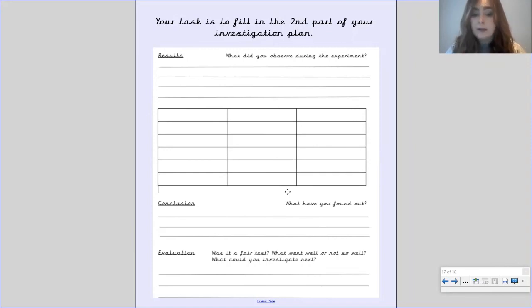And then I want you to evaluate it. Was it a fair test? Did Mrs. Mirza conduct a fair test? Did it go well or did it not? What investigation could you do next? And I want you to relate it back to your prediction. Is what you predicted what happened? So my prediction was wrong because, my prediction was right because. Make sure you're using full sentences as well.